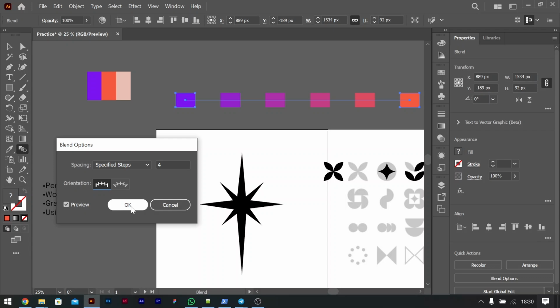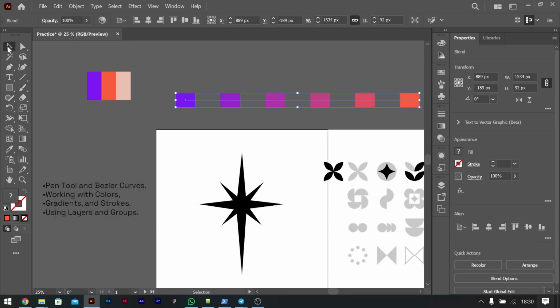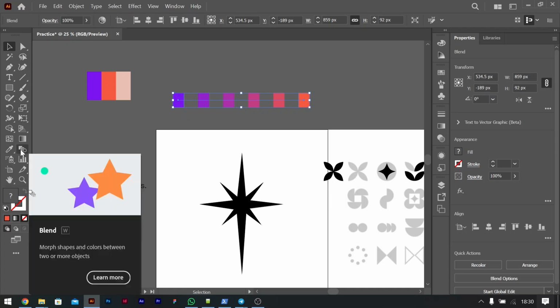The blend option. I did not get your blend option, please rephrase it. Okay, the blend option. The blend helps you to find possible combinations between two objects. I need to get the properties of the blend option. Okay, it's here on the toolbar. This is the toolbar here now.